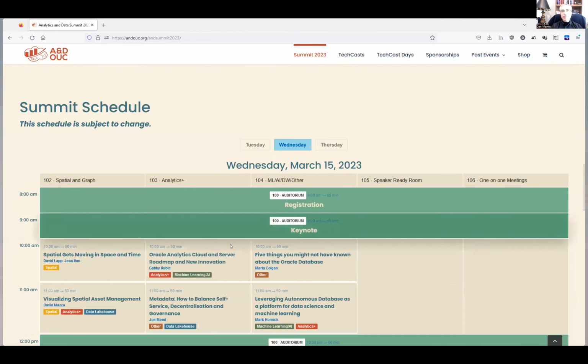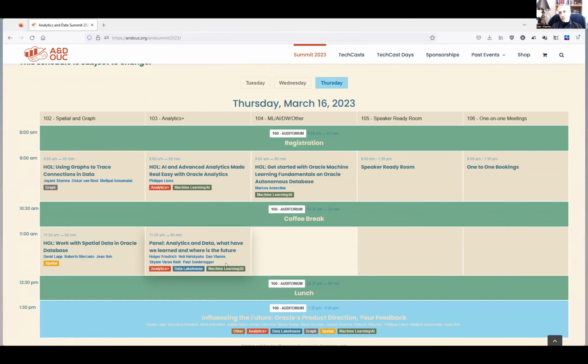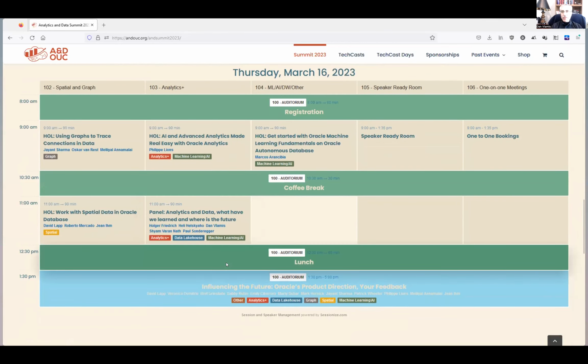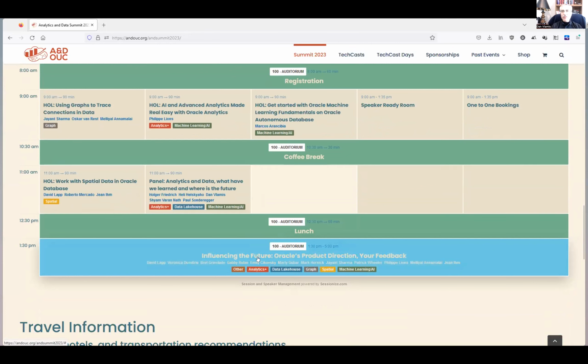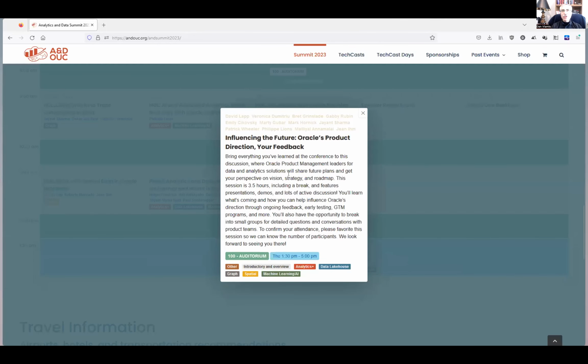And there are over 40 sessions, including, if you go on to Thursday, some hands-on labs where you get to see the latest offerings from Oracle, learn from others, and actually use the software. Also on Thursday, for your travel plans, we have a session on influencing the future, where Oracle is going to get the feedback directly from us, the users of the system. So I'm really looking forward to that. Make sure you stay through that so you can feed that back to them and talk directly to product management.